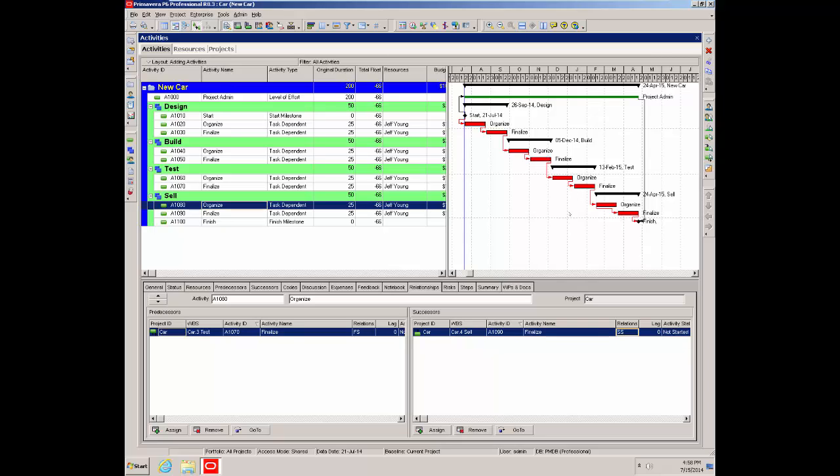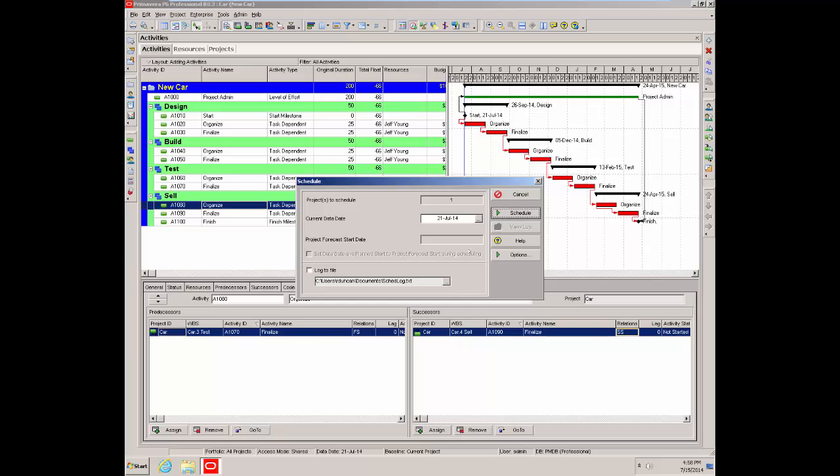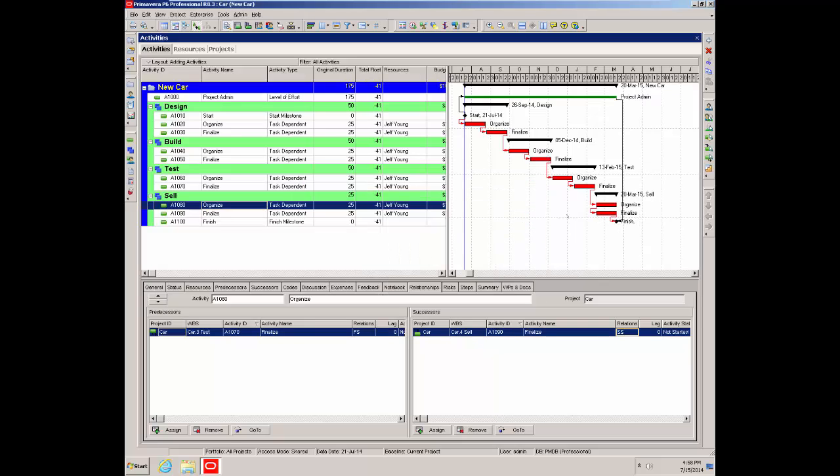Now it won't automatically come back until I manually schedule. So I go up to my scheduling button, click on that. 21 July is good. So I hit schedule, and we're expecting this to come back. And it does come back into a start to start relationship. So we've got Jeff working on this one and this one, so he's doubling up again.